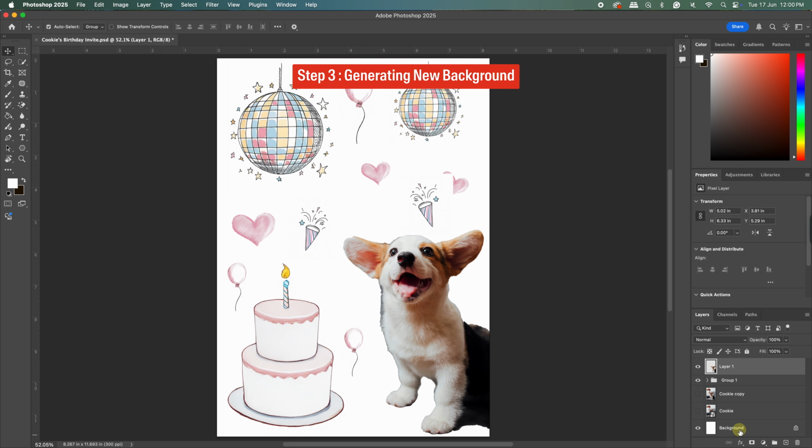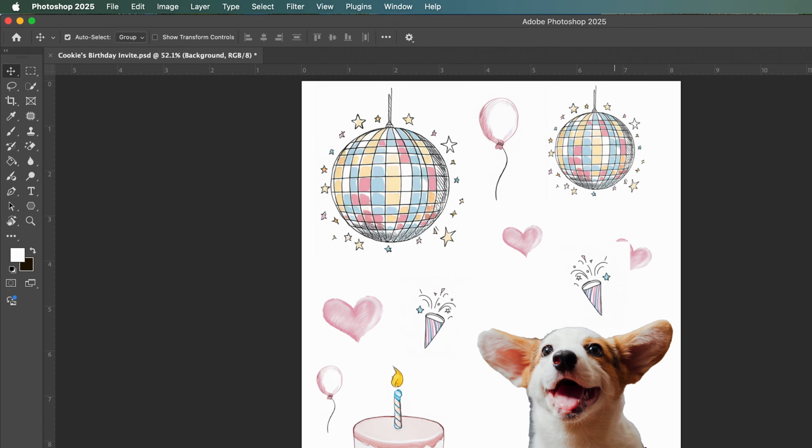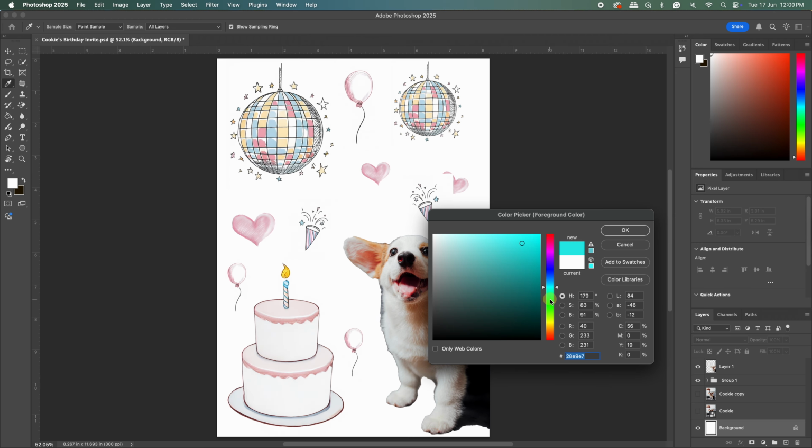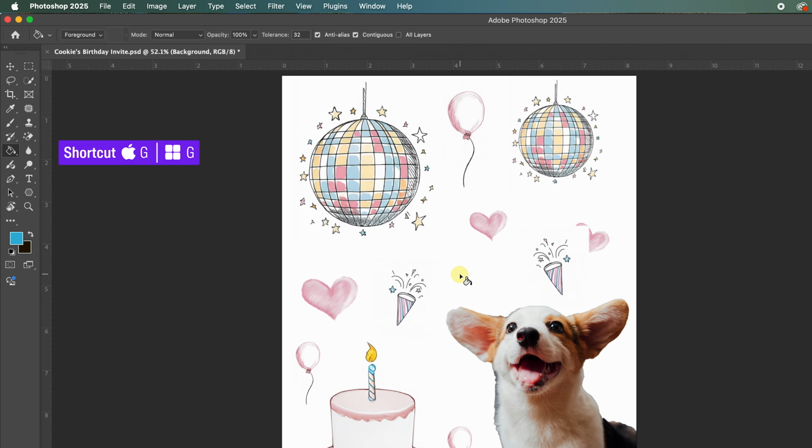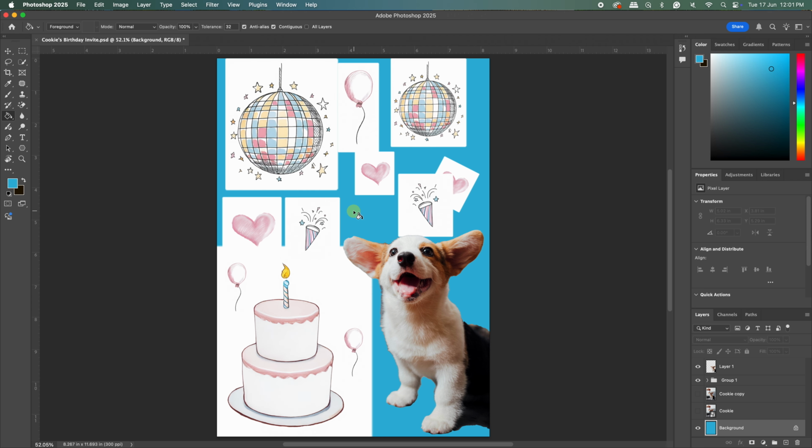Step 3. Let's move on to the background. I'm going to start by picking a background color. I'm thinking of going with blue. Head over to your Tools panel, select the Bucket tool, and click on your canvas. I also want to add a bit of texture.